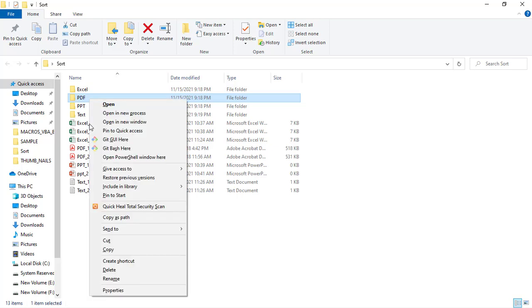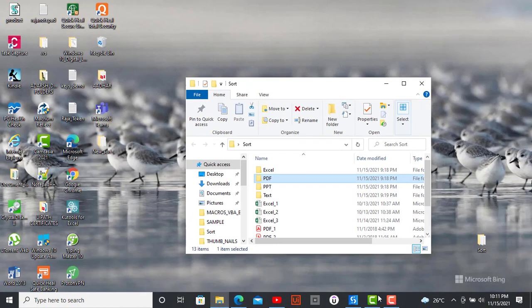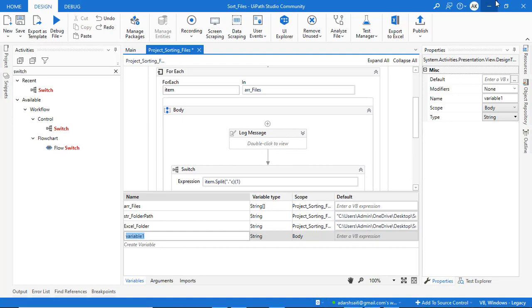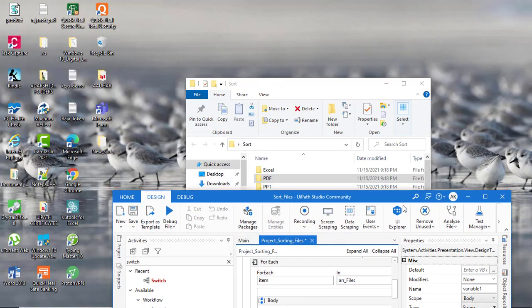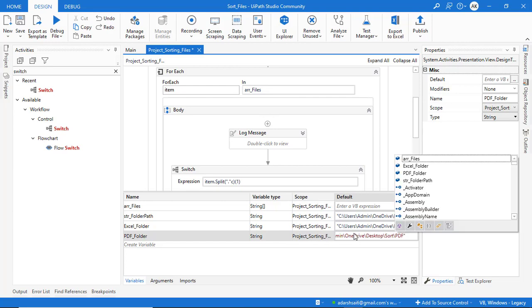Shift right click, copy as path. What is that path again? PDF, right? Okay, PDF. PDF folder, increase the scope and paste it over here, Control V, that's it.